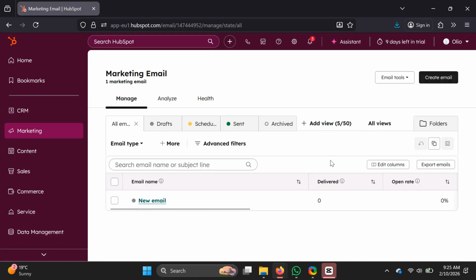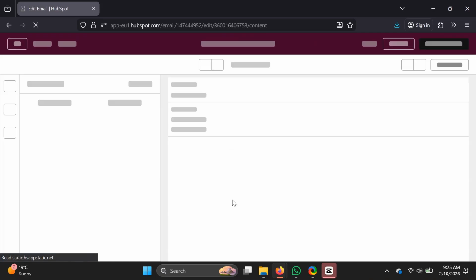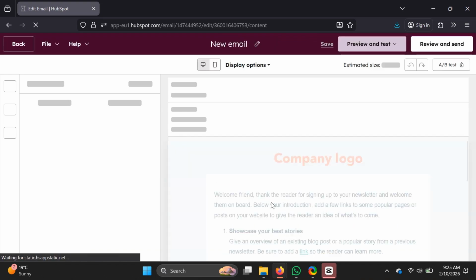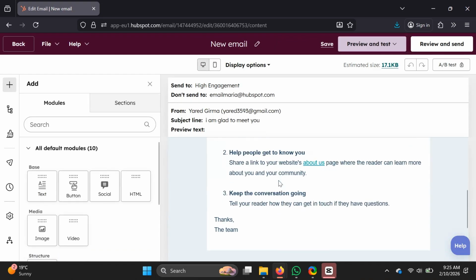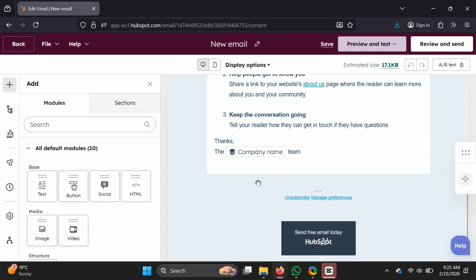You can either create a new email or open an existing one by clicking on the Edit option. Do take note that you need to choose Regular for a one-time send or Automated for workflow-driven options.